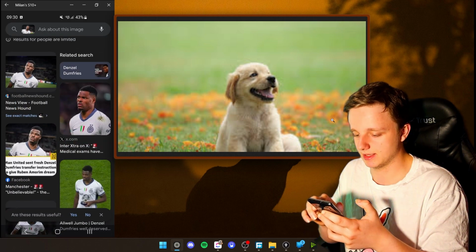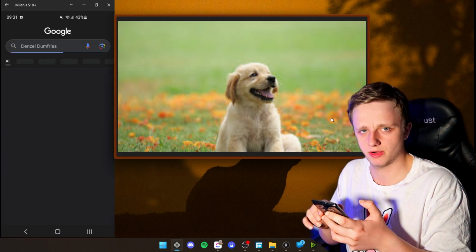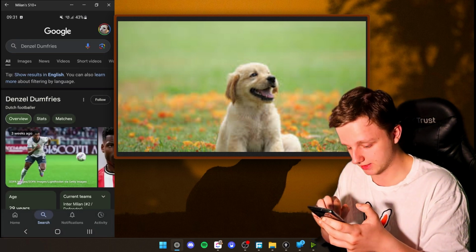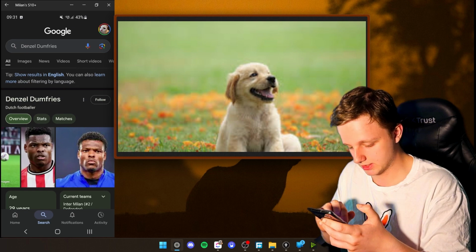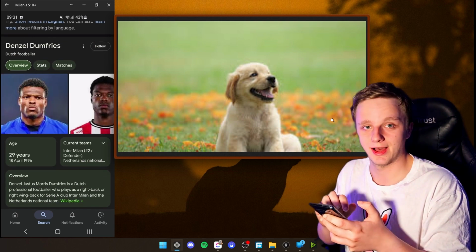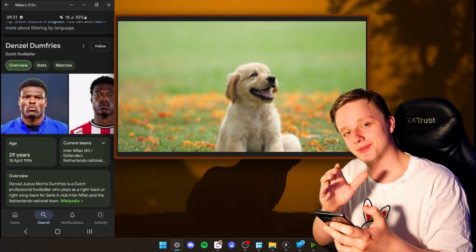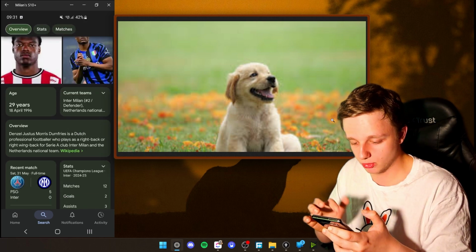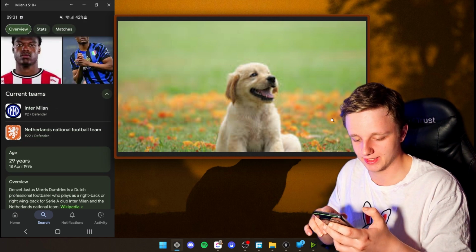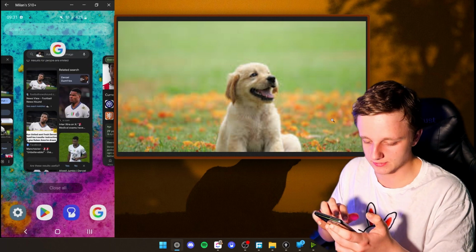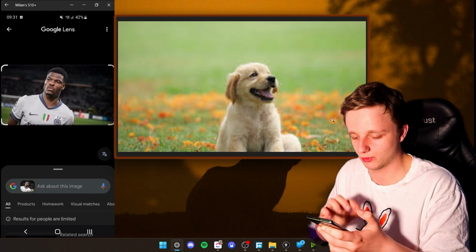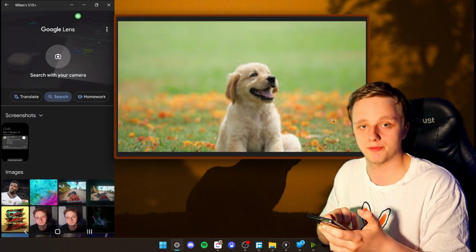So his name is Denzel Dumfries. Let me know if that's true. I think it is. It's a Dutch footballer. Or yeah, soccer player, however you want to call it, but this is Europe, so deal with it. But right here we can already see who he is, and it's funny that I also see my name here, quite funny. But yeah, very easy. Google Lens works very nice if you want to search something up very quickly.